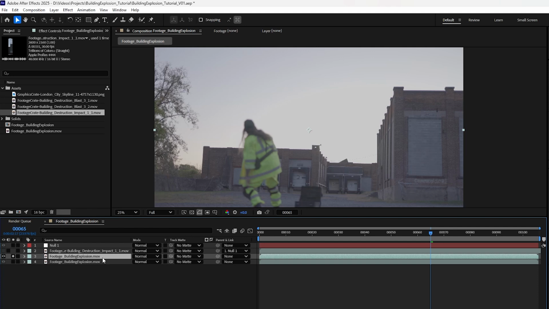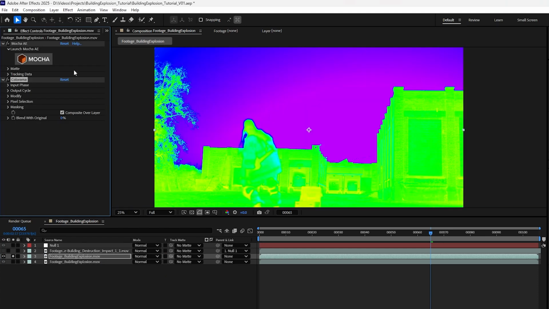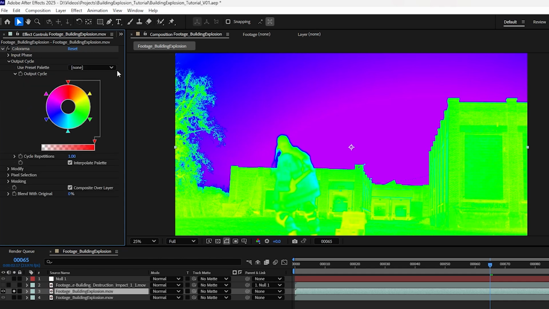So in order to do that, I'm gonna click this layer, hit Control Space to bring up Effects Console, and we're gonna use the Colorama effect. Now, just to be tidy, we can go ahead and delete Mocha off of this duplicate layer, and we're gonna drop down the output cycle and change the preset from none to ramp gray.